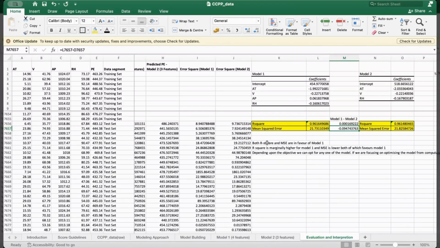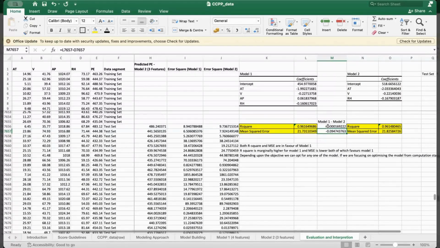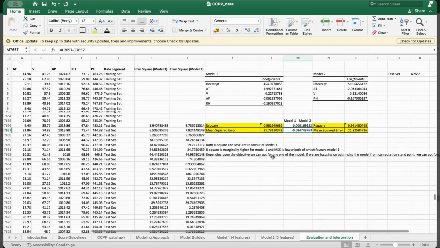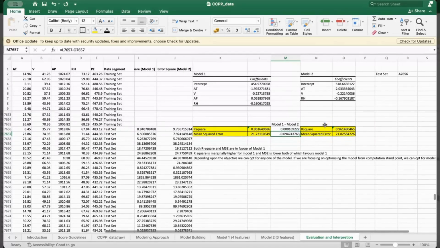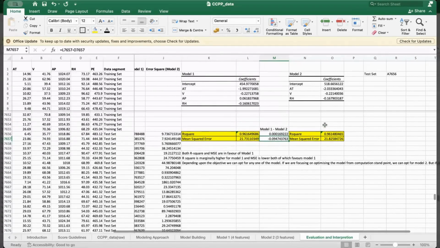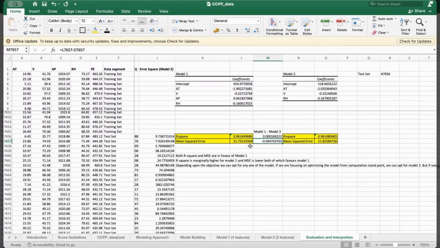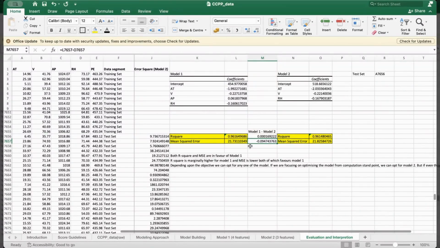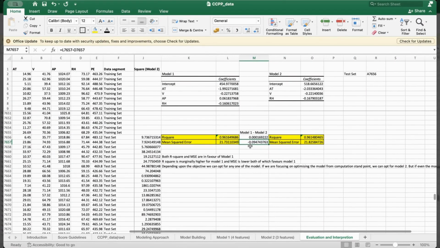Now, depending upon the objective, we can opt for either model 1 or model 2 since there is very marginal improvement in model 1. If we want to optimize from a computation standpoint, we might opt for model 2, where we'll be using only three variables to generate the output. If we want to optimize for error and reduce the error, then we'll go with model 1, where the output is marginally better.